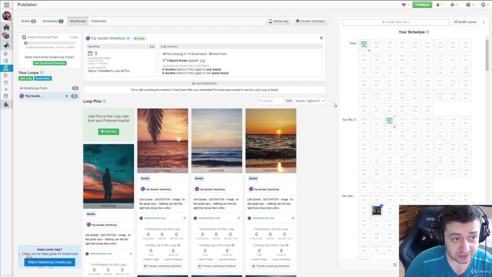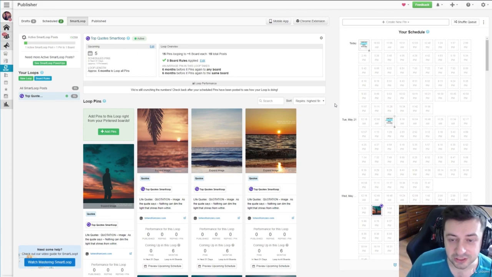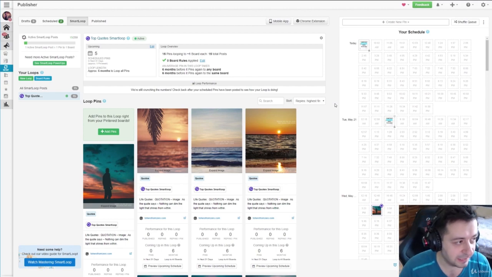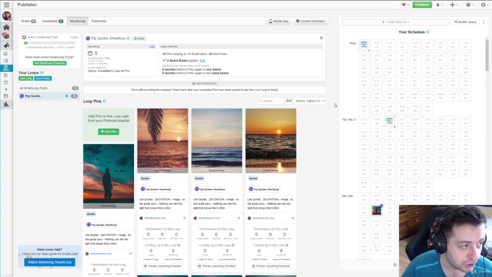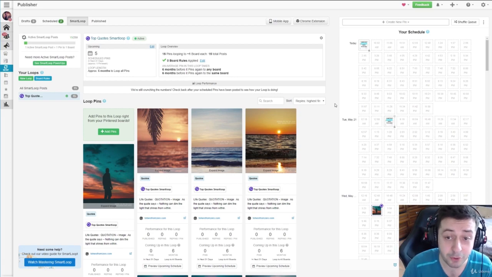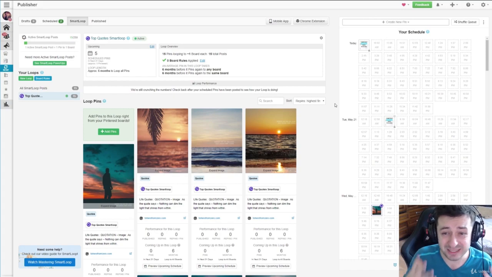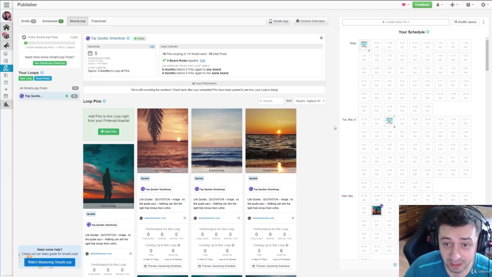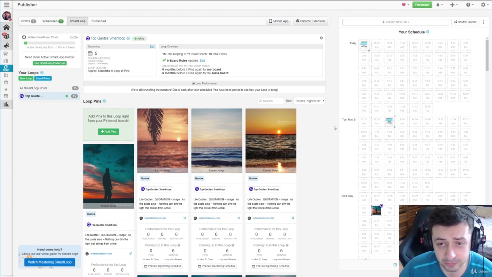This is pretty good just to maintain growth and to keep pinning the pins that are actually important for you. It is very popular, and it will maintain the popularity of your pins, and it will get more and more people with the same pins that you know actually work. I'm actually using this smart loop a lot, not in the amount that I should use, but I'm using it.